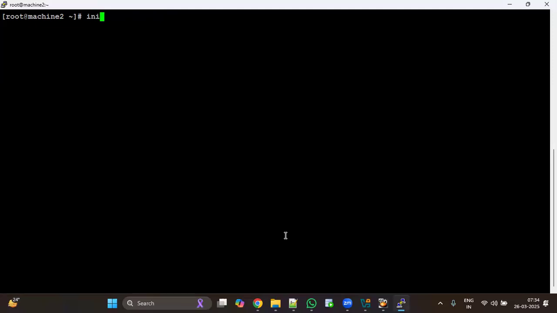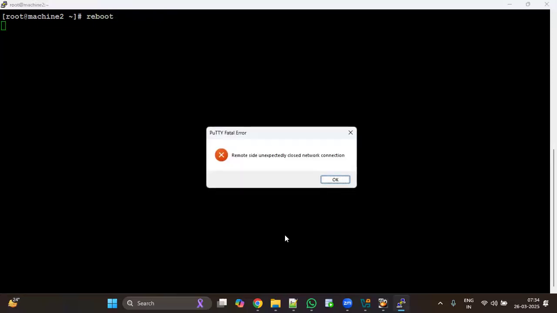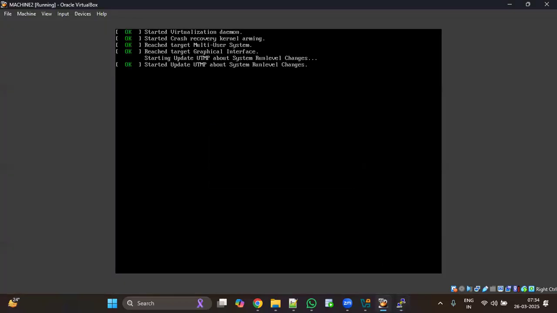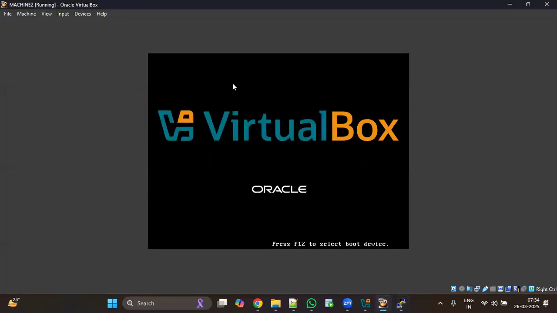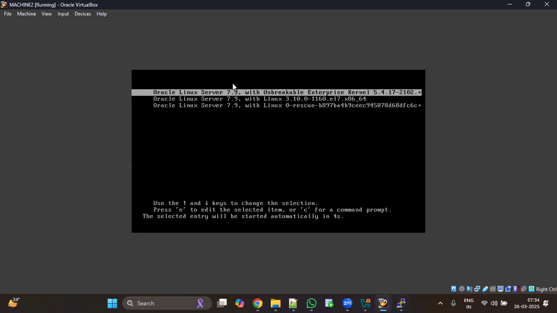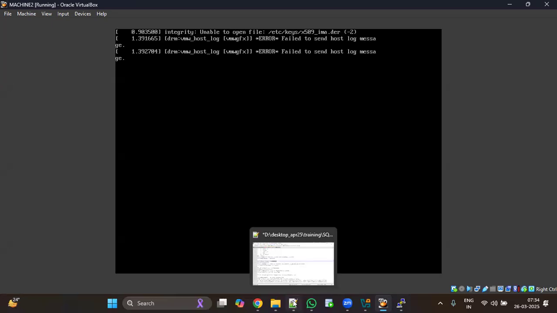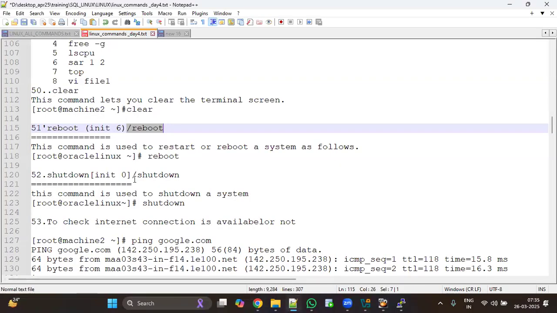If you give init 6 or reboot, both are the same. What is the purpose of reboot or init 6? It reboots the server. You can see the connection closed, meaning the server will be stopping and starting. Let's wait for it to stop and start. That is the reboot command. Next, shutdown.